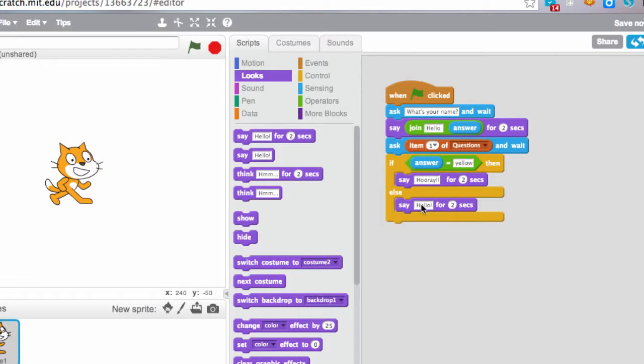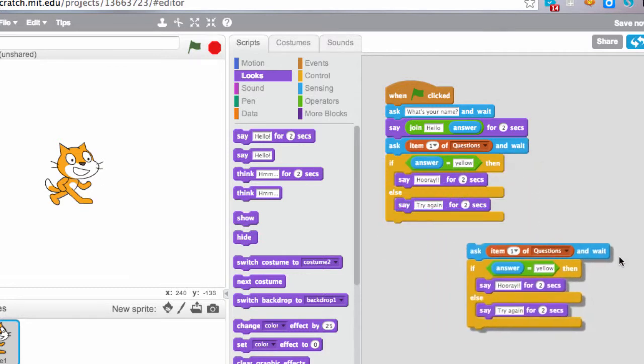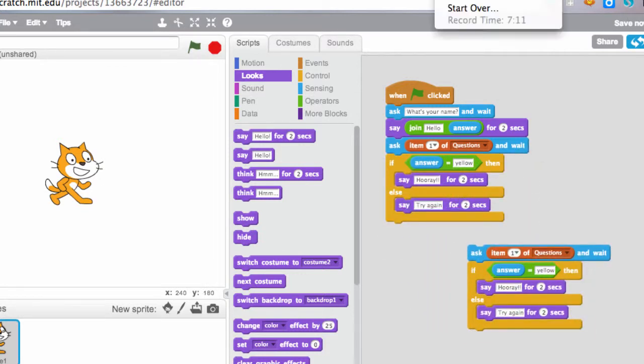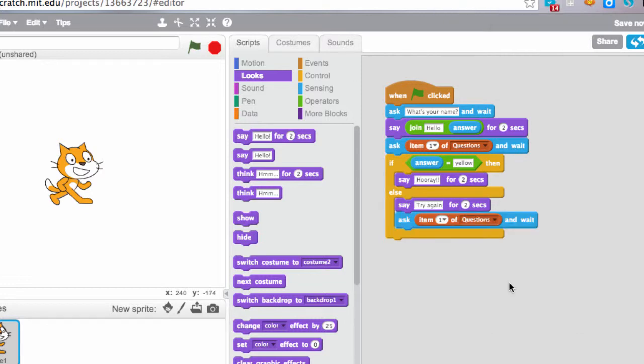And then if they don't get it right, that's what the else does. So if you say that this is right, then you get it right, and otherwise you get it wrong. You could have them try again, in which case you would ask that same question again, maybe. You can do all kinds of things. So let's see what this does.